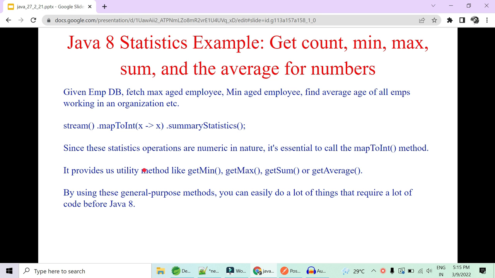So let's get started. Now this is a very common interview question and a very common scenario that we face in our day-to-day life. Whenever we get into a real-time project, there are many times we have to perform some calculations. I'll just give you a very simple example. Given an employee DB, fetch the person who is of the maximum age in the whole organization, or fetch the employee whose age is minimum, who is the youngest employee of an organization, or else find the average age of all the employees working here.